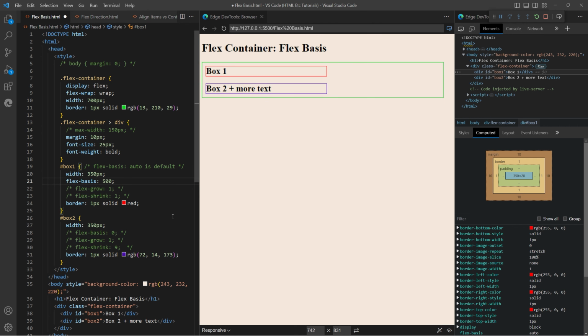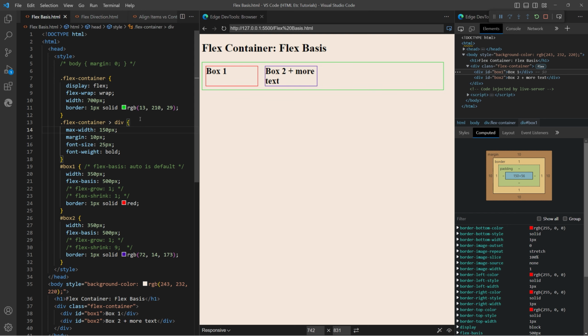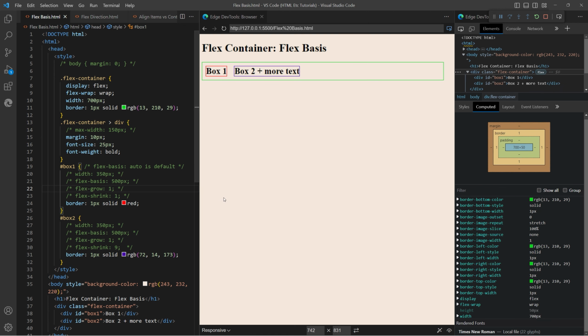The first thing to notice is that if we set a flex basis value for each of the two boxes, it overrides the width value, but it won't override the max width value if you were using one of those, for example. Now for me, this is where it gets really interesting. I'm going to show you how flex basis and flex grow work together.